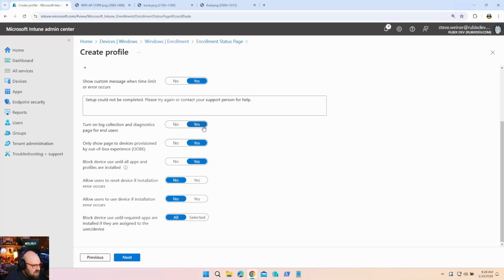So turn on log collection, yes. Only show page to devices provisioned by out-of-box experience. Yes, that means we're only showing this to Autopilot devices. Block device until all apps and profiles are installed. We're going to leave that on, yes. We don't want a user going to the desktop if it's not ready yet. Allow users to reset. I think that's fair. If there's a problem, we can instruct them to reset. We do not want them to use the device if there's an error. That means something went wrong.